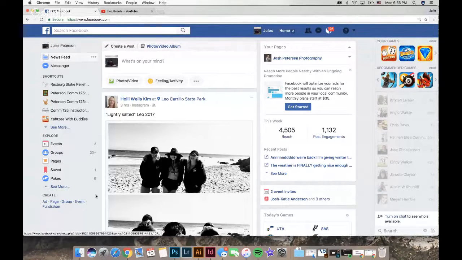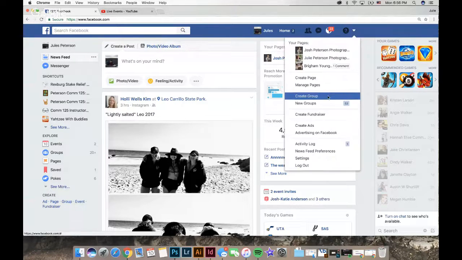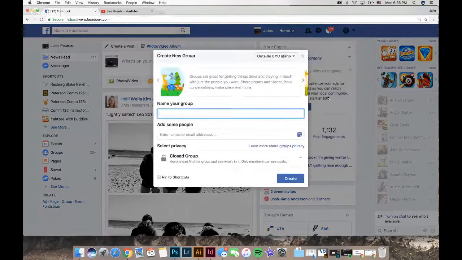So there's two ways you can do this. You can come over here to the group option on this menu bar right here down at the bottom where it says create group, or you can hit this drop down up here next to this question mark and hit create a group. All right.